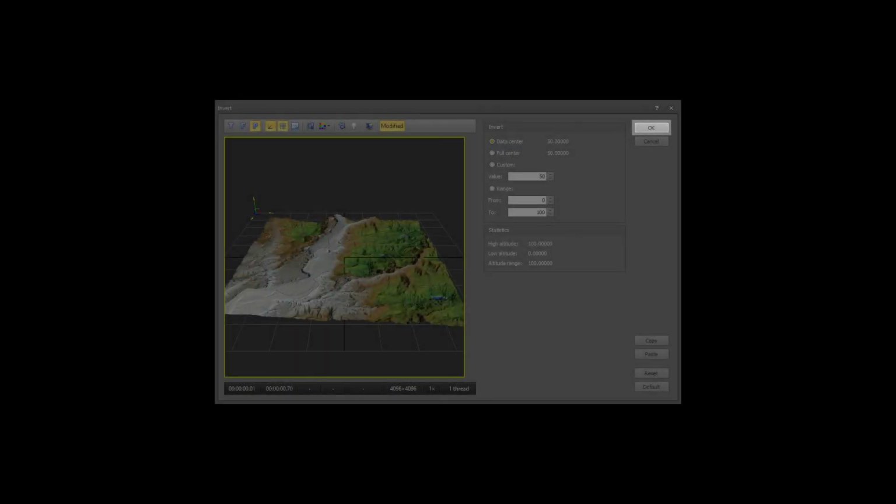The OK button applies the modifier to the main terrain height map. The Cancel button cancels the dialog.